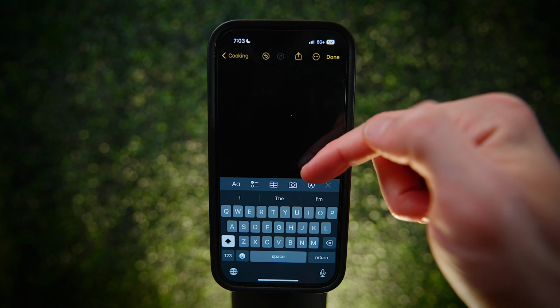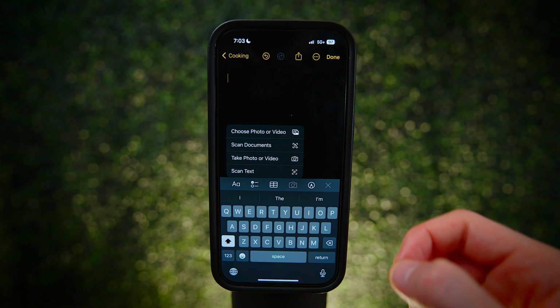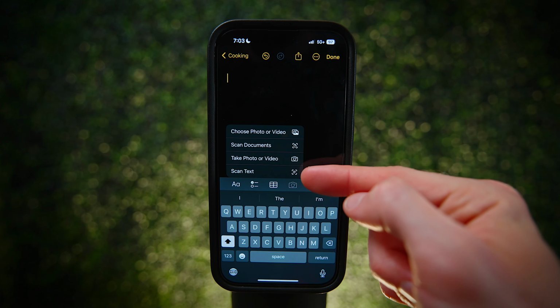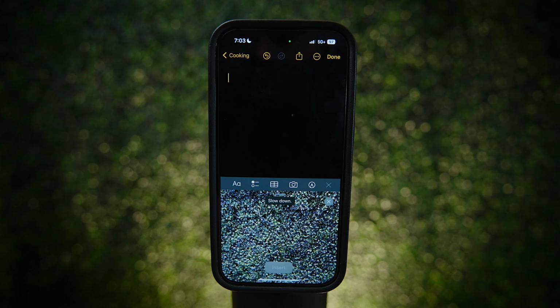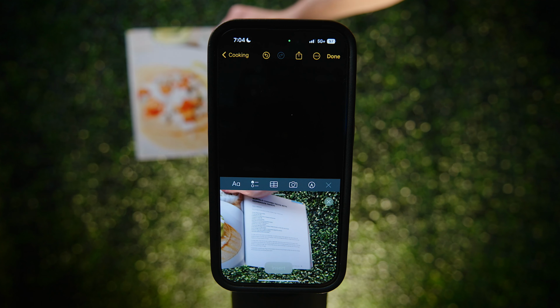Next tip, this camera button lets you scan and add documents in 2 different ways. First, you can hit scan text to auto detect and capture text in the real world, importing it directly as digital text within the app.